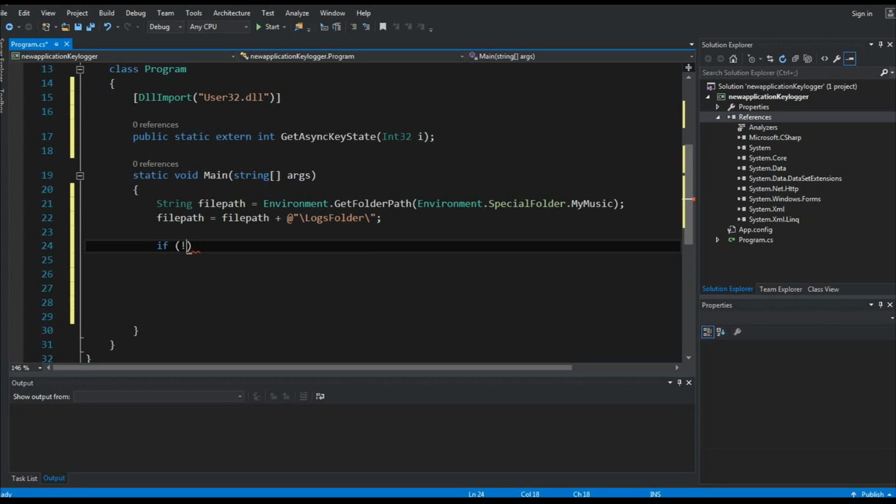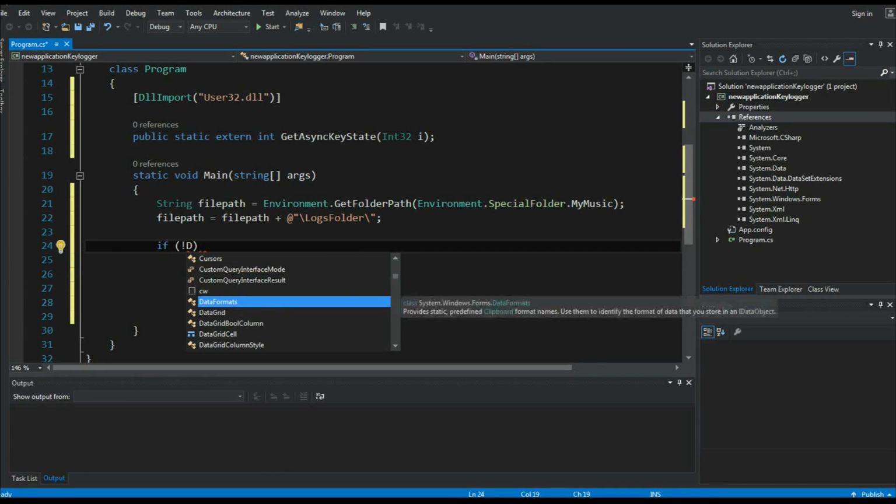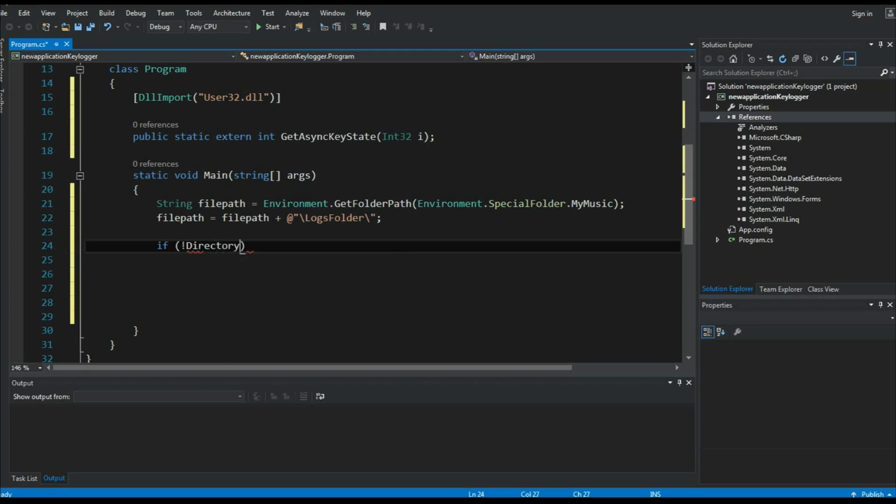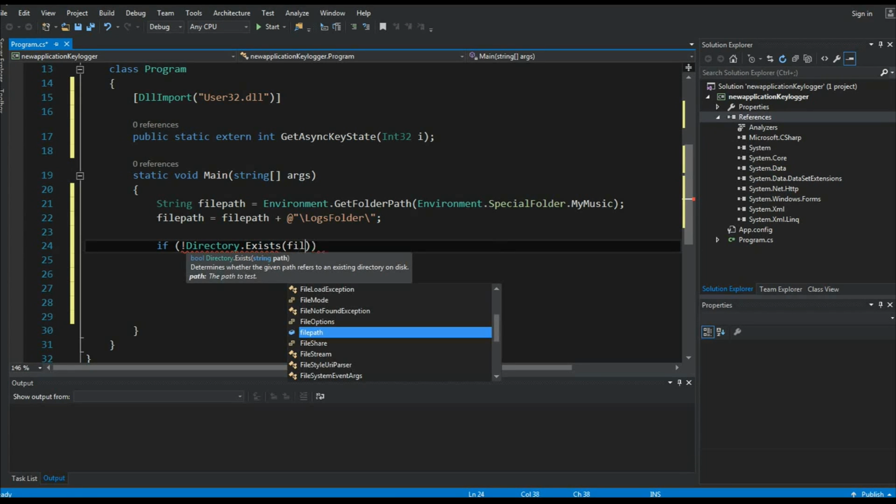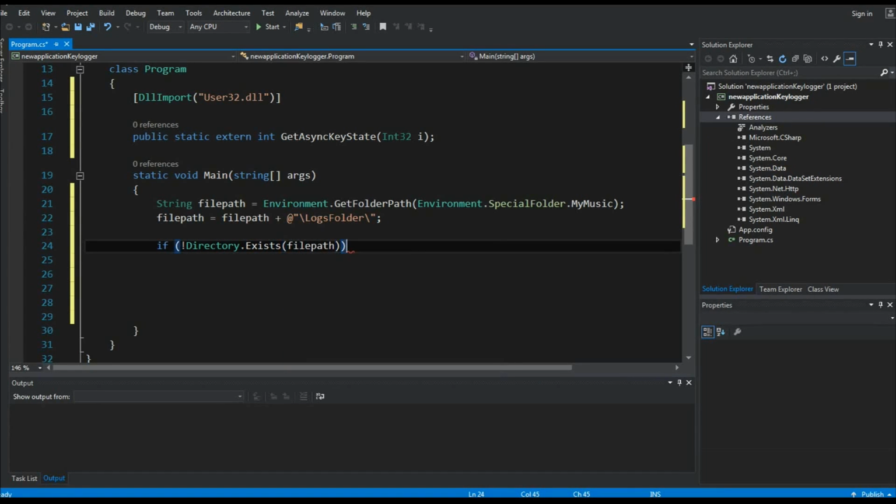Now I'm just going to write a quick if statement, and basically what I'm going to write is if the folder, the exclamation mark means doesn't exist, if file path directory doesn't exist, then create the file path. Otherwise, do nothing.